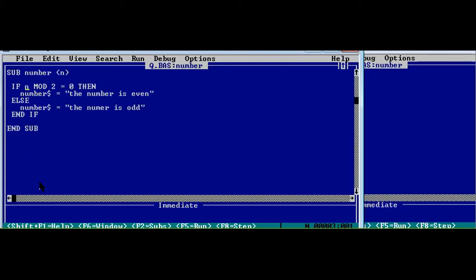So our required number is in n. So let's check it. If this number is greater than zero, then we display a message, and the message that we display is "the number is positive". If this condition is true, then it will go to its true part, which is just below it, and here we are displaying the number is positive.